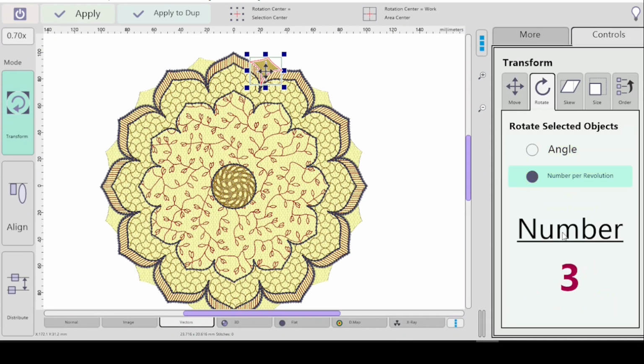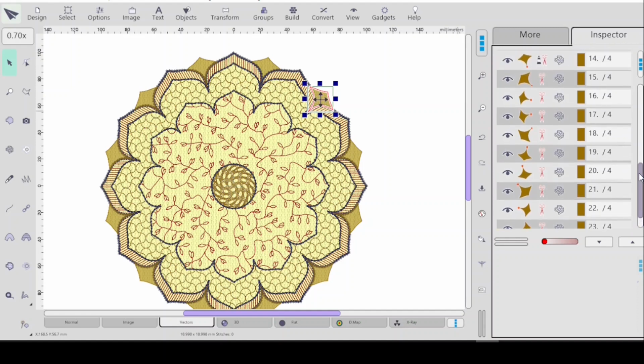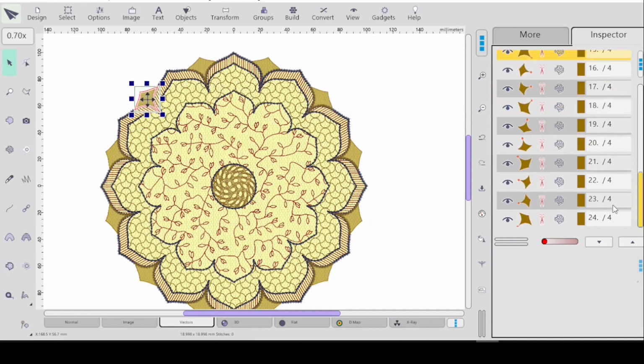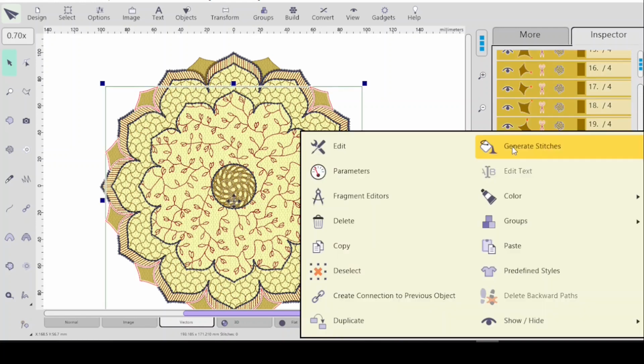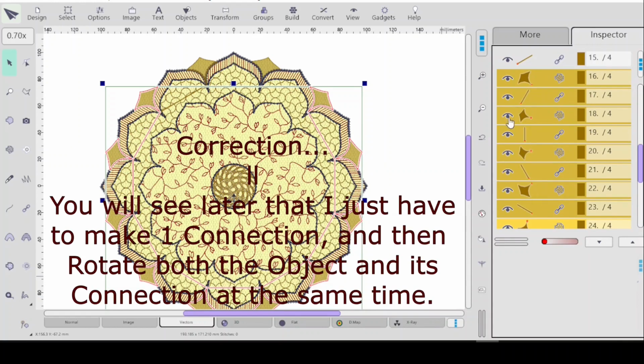If I use transformation window, number per revolution is 12. Put the rotation center in the center and apply to duplicate. So remember, I put my start and end point down here and then I rotate it. So these are all going in. So that's good. So I'll hit escape to get out of this. So now, you know, don't select that one, you select the second one, hold shift. I still have to arrange all those connections, but it's not too terribly bad now.